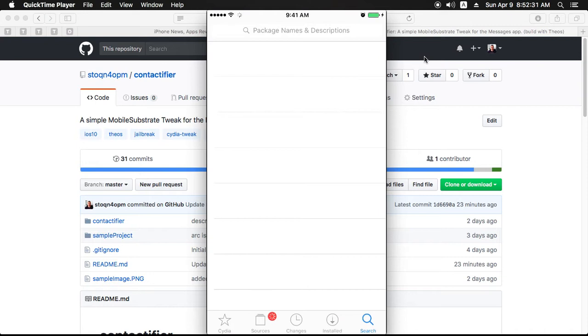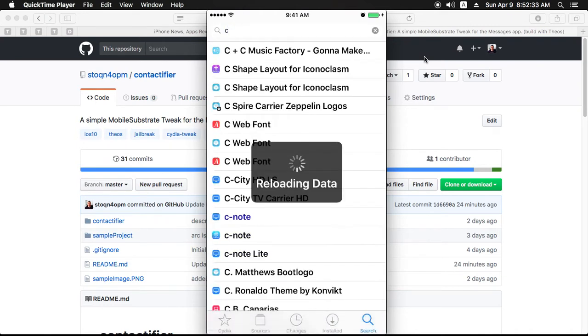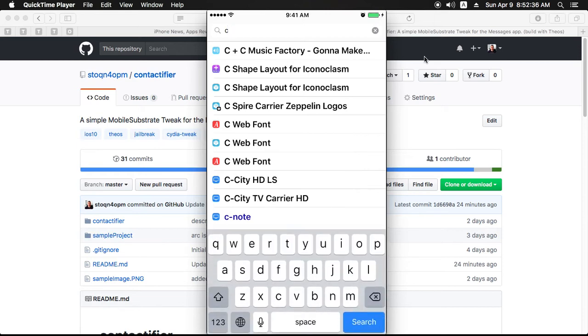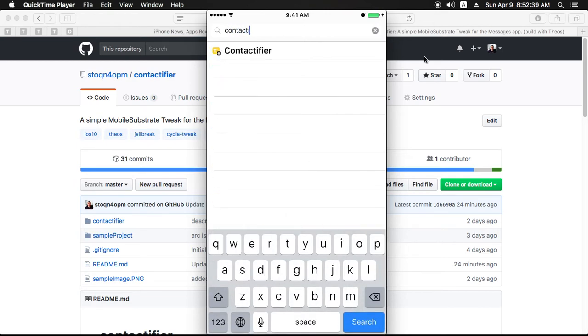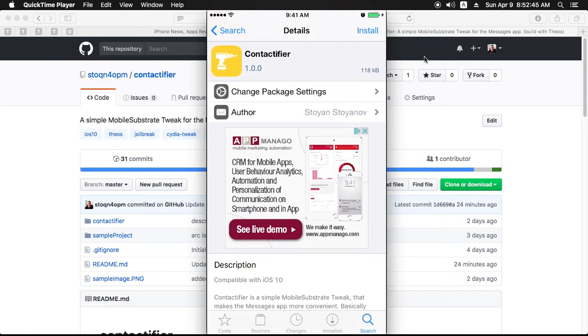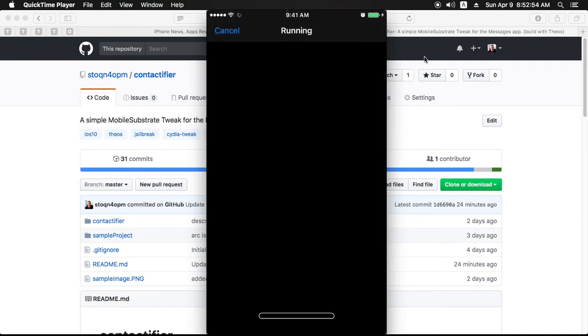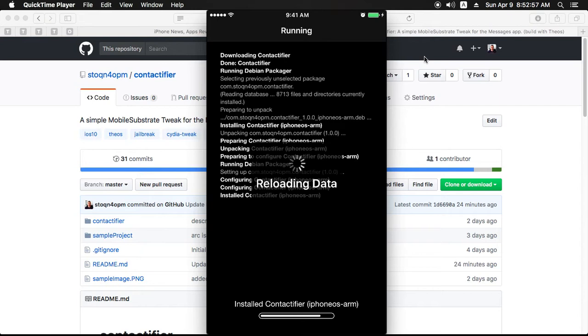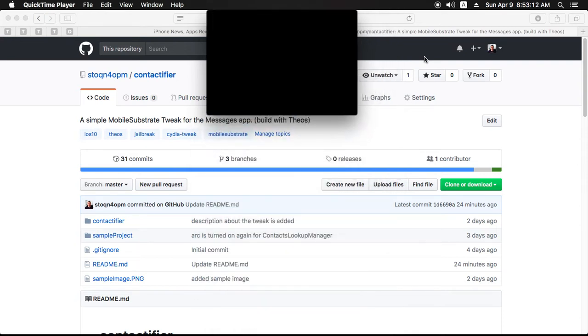So I'll go in the search tab and type Contactifier. It's hosted on the BigBoss repo, so you don't need to add any additional repo to Cydia in order to find it and install it. So while we are waiting, another thing that I can point out about this tweak is that it works both for text messages and iMessages also.